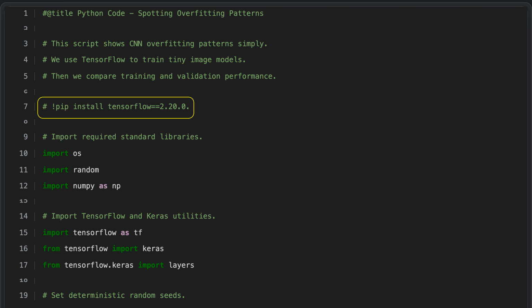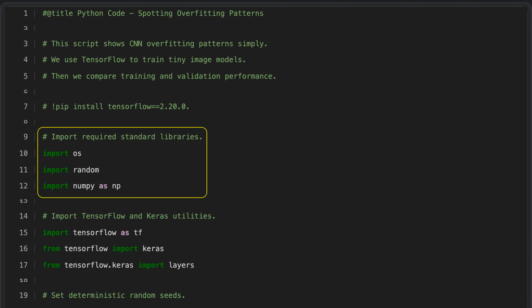This command installs TensorFlow version 2.20.0. Using this exact version makes sure the script runs as intended and prevents problems that might occur with different TensorFlow versions. In short, it locks in the specific version the code was designed to use, helping avoid compatibility issues.